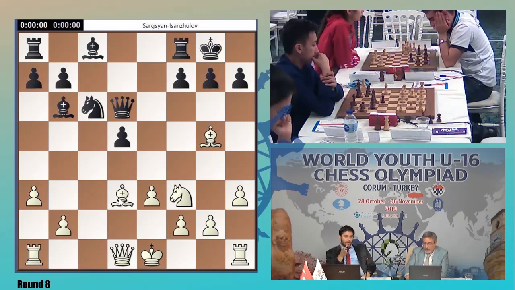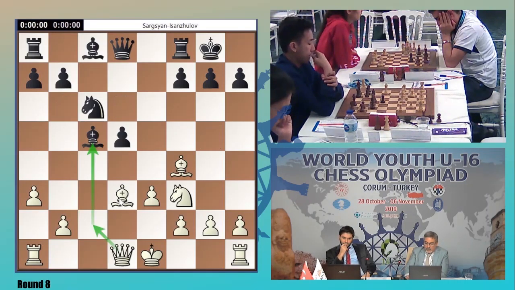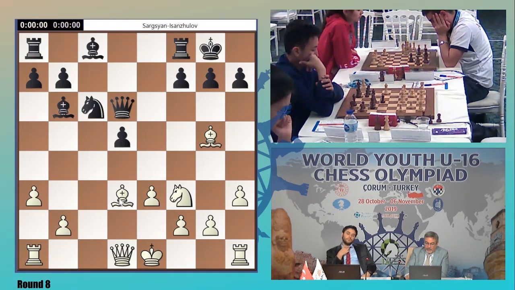Maybe some novelty. And he played h3, and it's black's move. Maybe it's a novelty, this bishop g5 move. Bishop b6, bishop g5, queen d6, now h3.